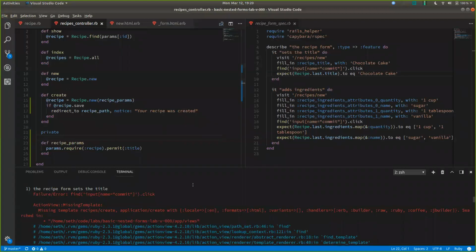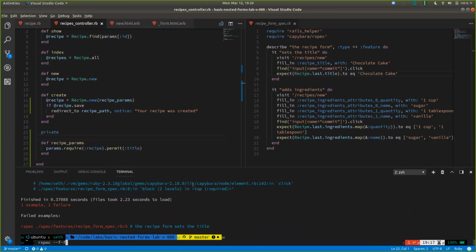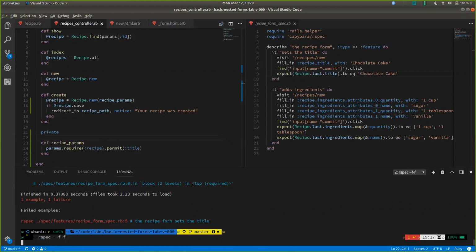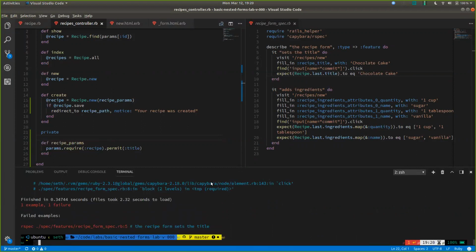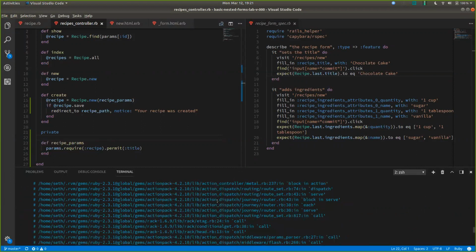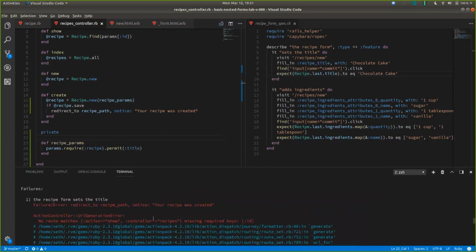Cool. Let's see where that gets us with our test. Okay. Let's see where we're at. Failure on... No, because you don't have a recipe view, right? Or you have the new, but you don't have the show page, the template for show. Well, he's saying about the routes, right? So you have to go to routes. There's a routes file where you have to specify what kind of actions you want, what kind of URLs you want to create.